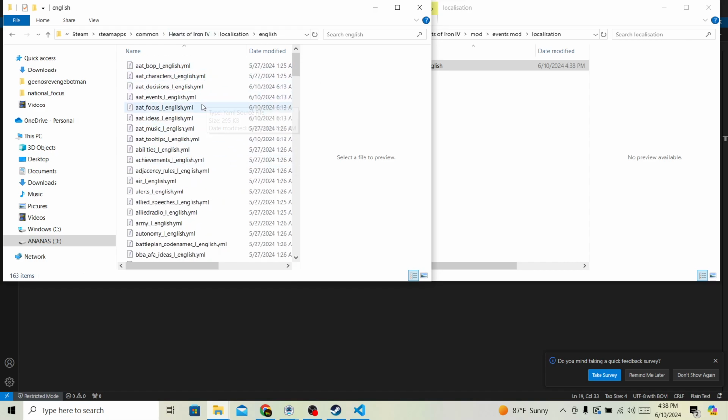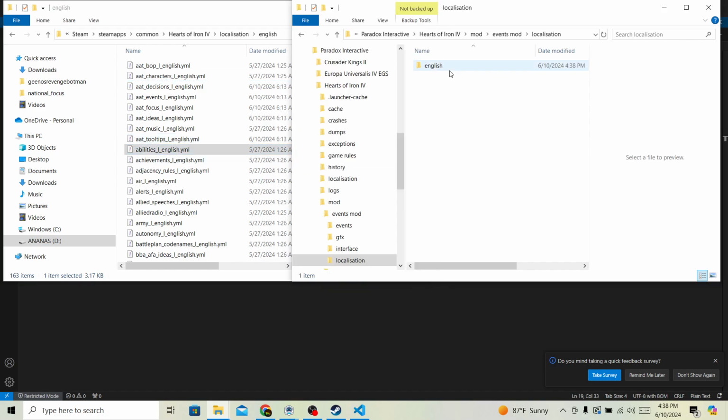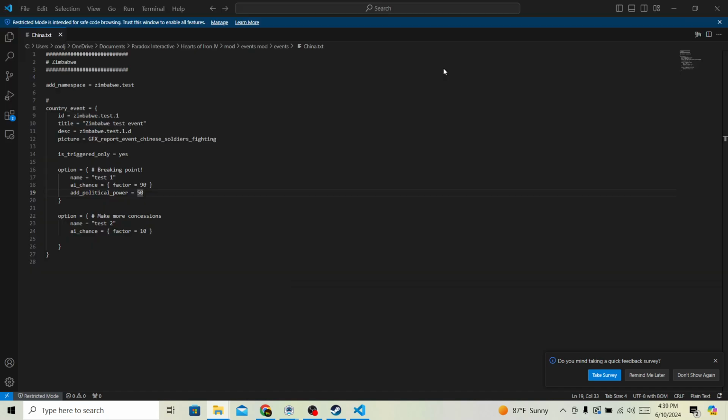So we got this. I'm gonna copy. I like to copy abilities. I don't know why. It's just the easiest for me. Copy abilities, and I'm gonna rename this to event underscore mod underscore L underscore English. You need L English or whatever language it's in for it to work, and then .yml. So this is so it doesn't get confused with a different file.